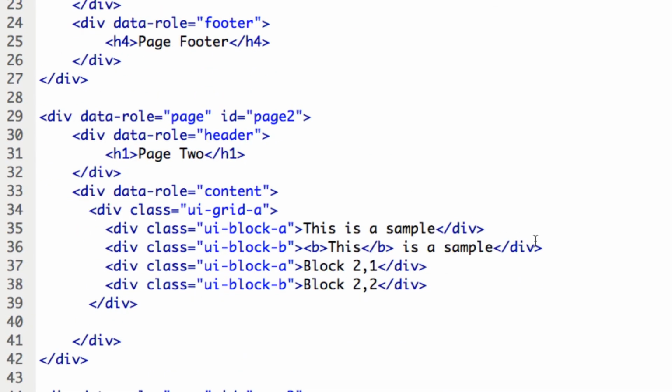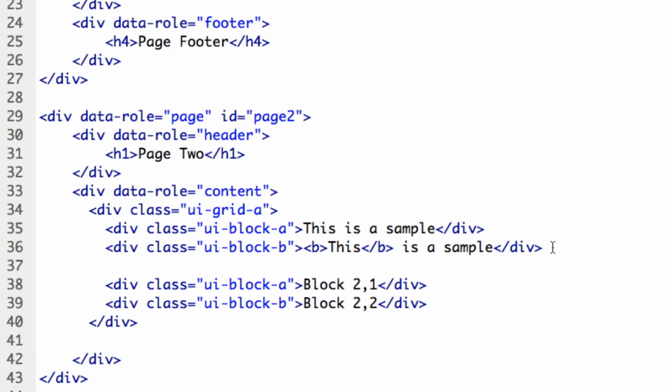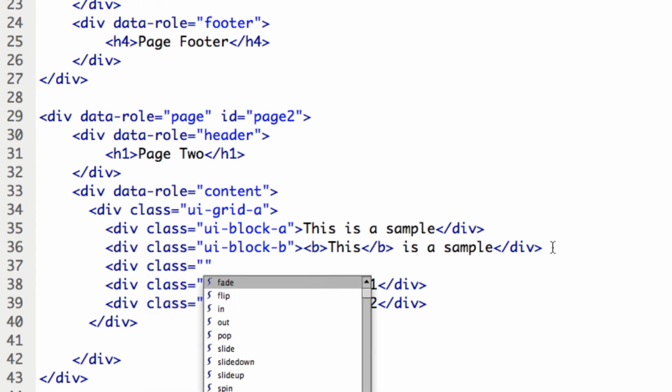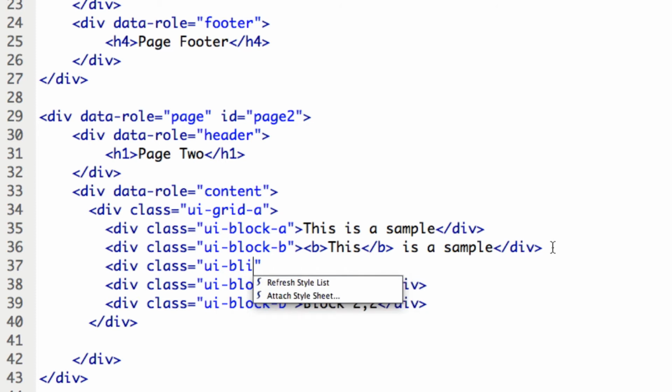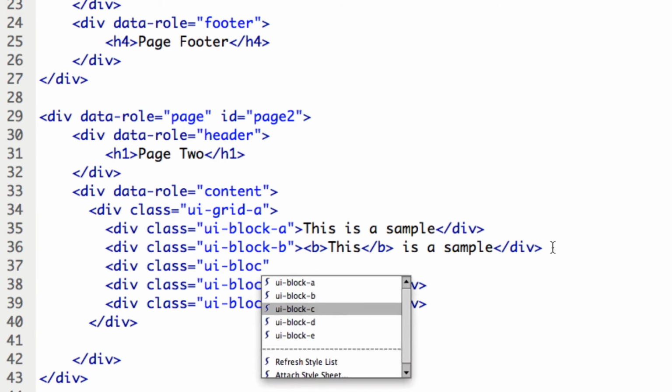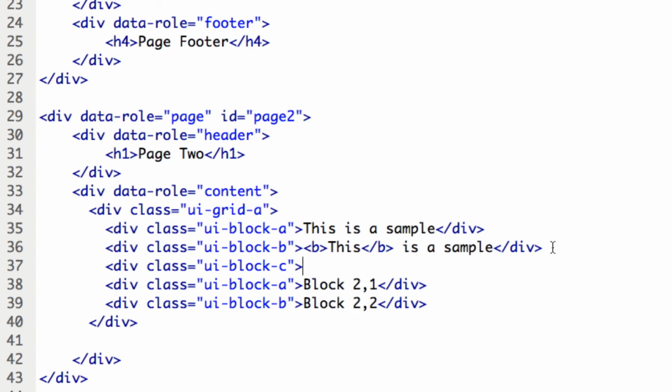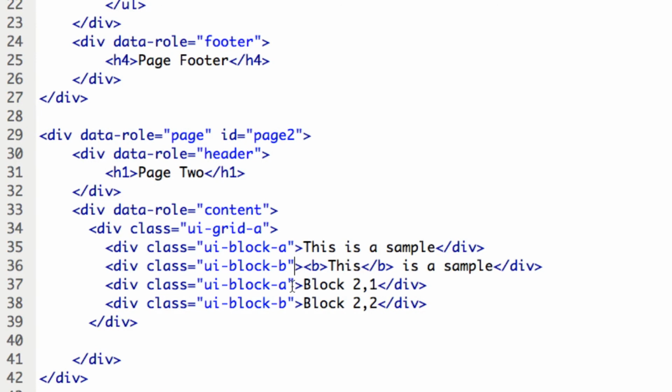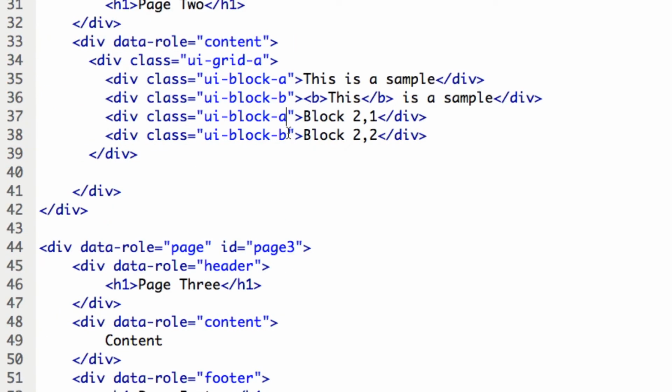If I wanted to insert another column, for example, then I need to come down here and start typing in div and then assign it a class of UI-block. And I need to assign it C because this is going to be a completely new column. And then type in some text and insert it there. But that's how you would insert another column if you wanted a column. But anytime you want it on a new row, you basically just repeat it. Repeat A, B, C, up to D in there. And that's pretty much it.